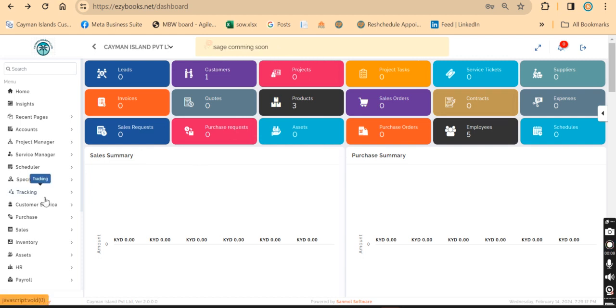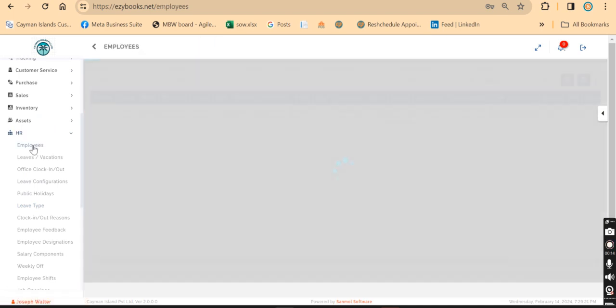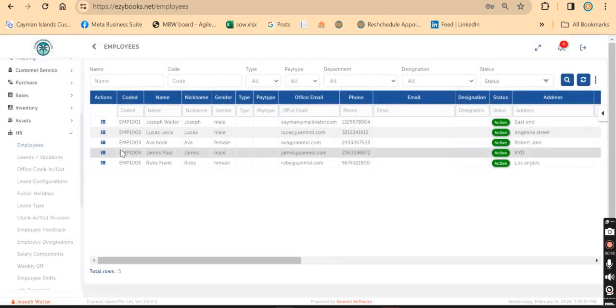Today we will configure employee level configuration. So let's start. Just click on HR module and select employee submodule. Just edit the one employee.